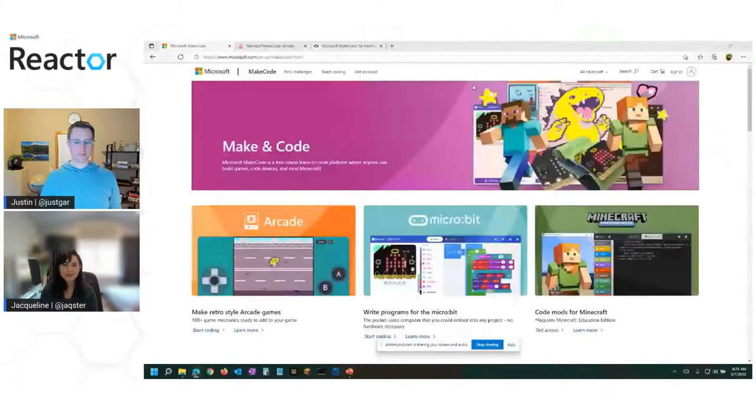That's great. I'll show you two of our code editors. I'll show you the micro:bit and then Arcade. Should I go ahead and share my screen? Yep, you can click share screen and then we'll add it to the stream here. Let me know when you can see my screen. All right, I'm adding it to the stream. Now we can see it.